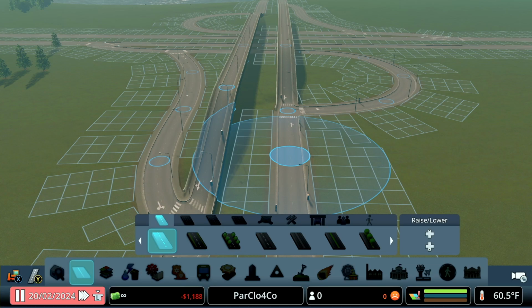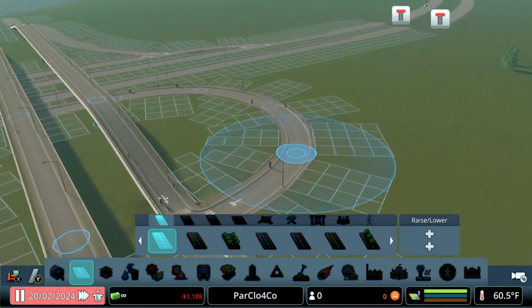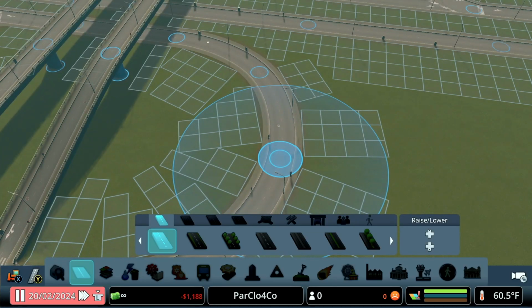We want to be able to go right. We want to be able to go left. Let's worry about the right first. So we're going to actually share this road. It's going to be a 2-lane road up to this point.